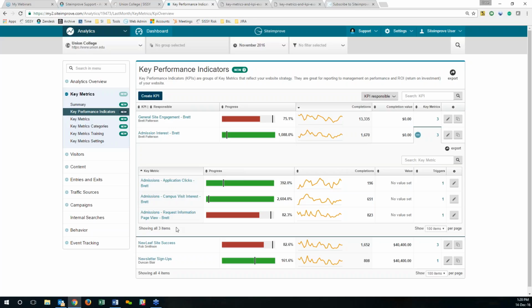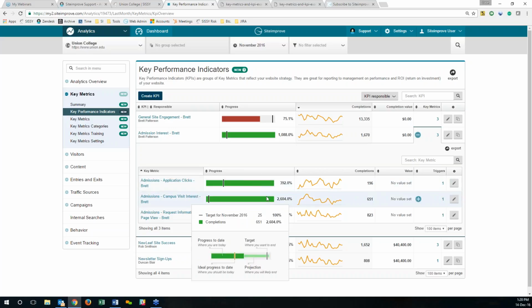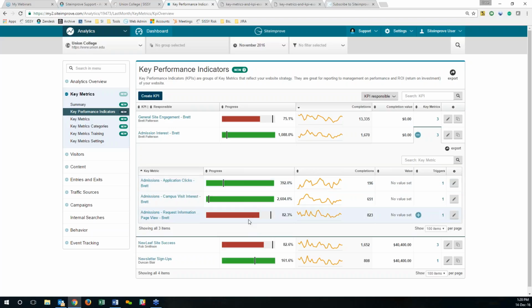They're looking at application clicks and campus visit interest and request information page views. So that's how they're determining whether or not they're going to meet their overall KPI goal of admission interest, which in this example they have by 1,000%, which is quite good, of course. But it also lets you track how each one performed. Their campus visit interest blew it out of the water for the target that they had. And the admission clicks also went well, but their request information page views performed poorly. So it just lets you know exactly what's happening there.